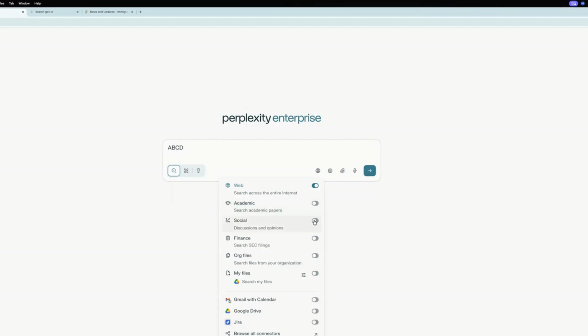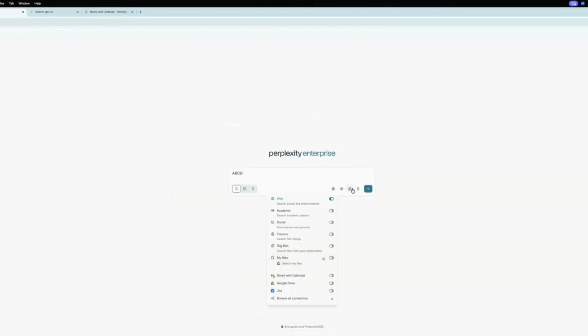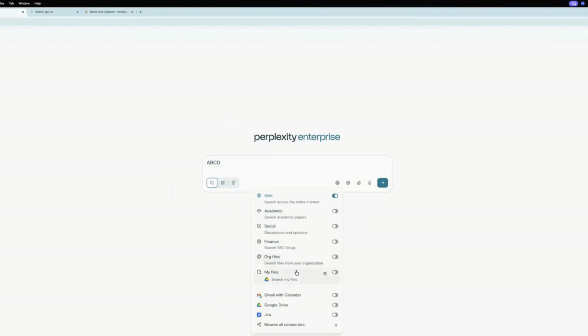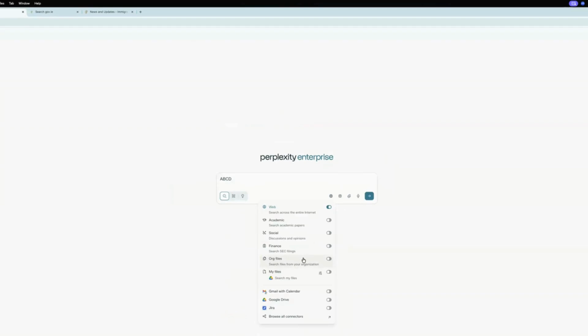Third is social. This is where the likes of Facebook, Instagram, X, Reddit, and Quora would come into the picture. So all the discussions, opinions, and forums would also be factored in. This finance section is basically for SEC filings, mainly used for US markets. Then we have an enterprise plan, which is why, for a generic user, you won't see all these options. For example, this organization files option is only available to enterprise users.